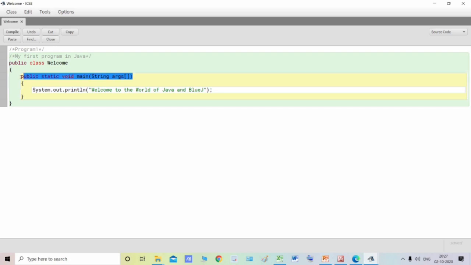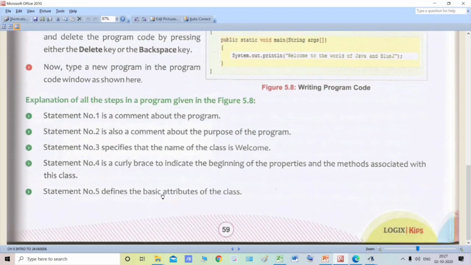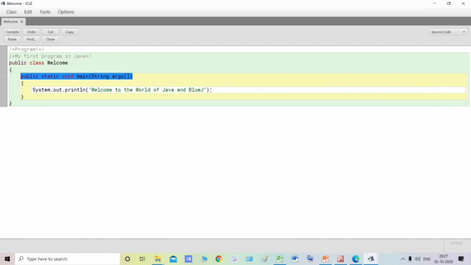Now what is the meaning of this line? I will explain this line to you in detail. Don't worry about it. But statement number 5, what does it define? Statement number 5 defines the basic attributes of this class. That means it is defining this main method. Okay, it is telling about the main method, the method inside this class. Okay, what is the name of the method? The name of the method is main, and this main method is of what type?